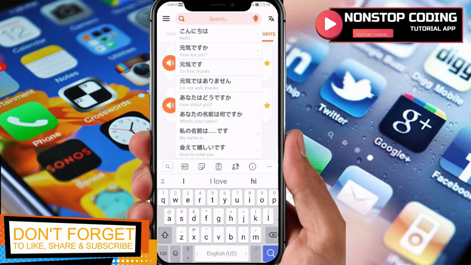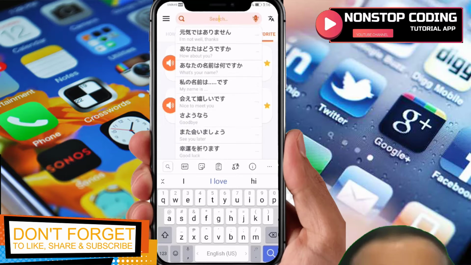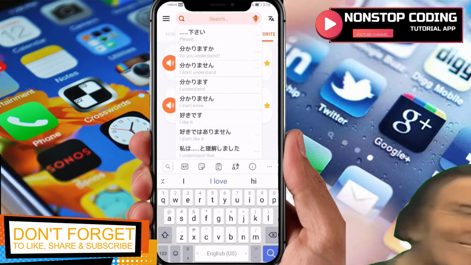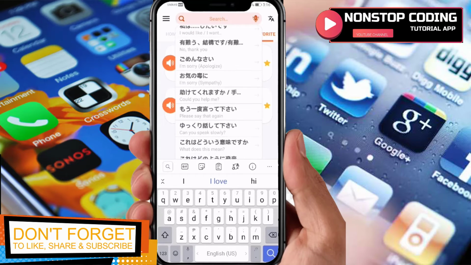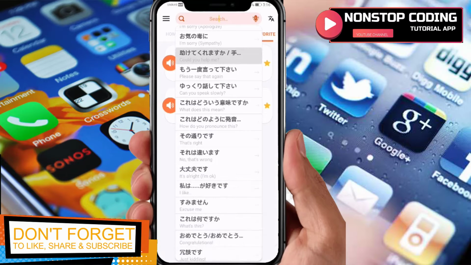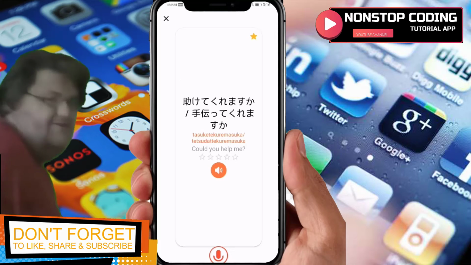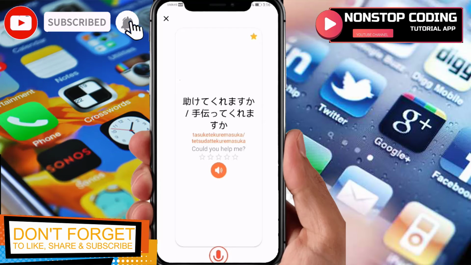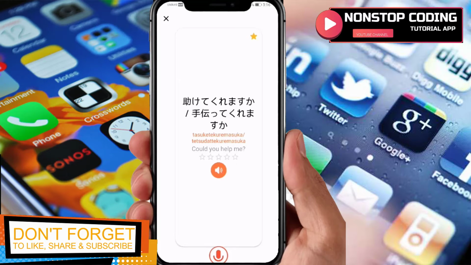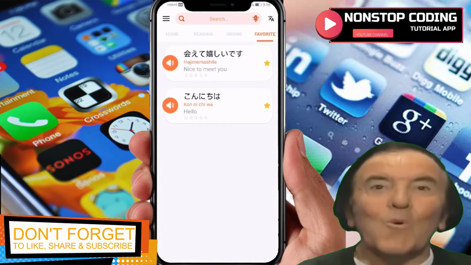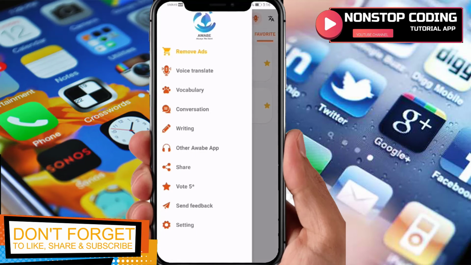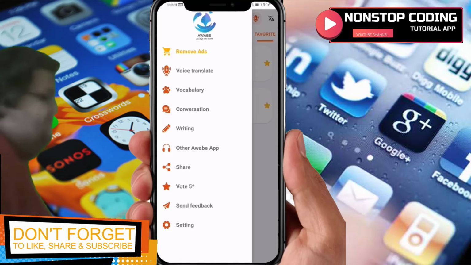So you can use the search in here, type a word, or you can scroll it, look for the particular word that you want to use. Let's say, for example, this one, could you help me? So tap this one, and then you'll be able to listen. Tetsudate koremasu ka? So you can say it like this, Tetsudate koremasu ka or Tasukite koremasu ka? It's up to you. And also, let's check the menu in here. So in menu, we can have the ads removed by upgrading this application.